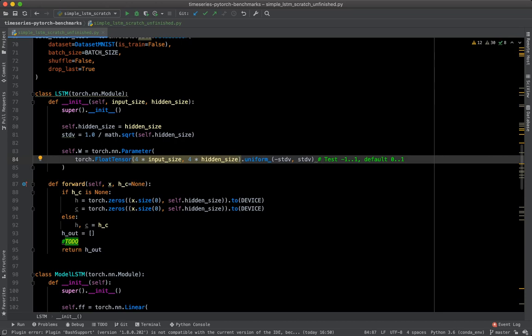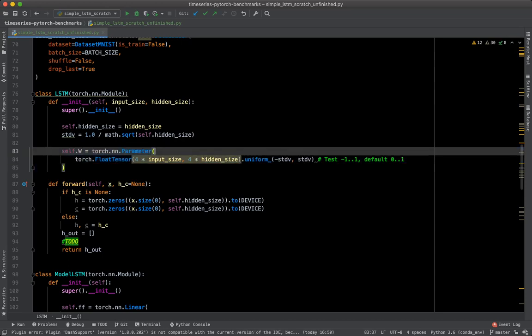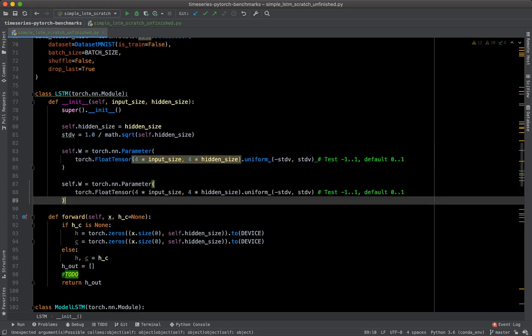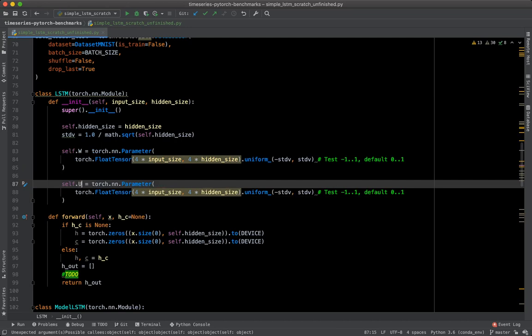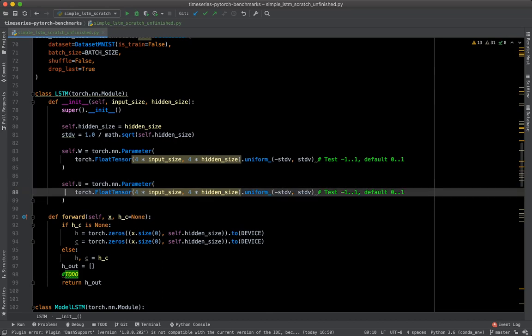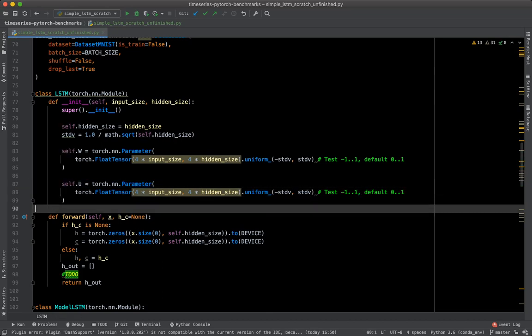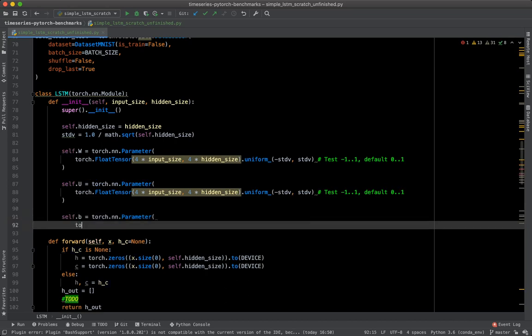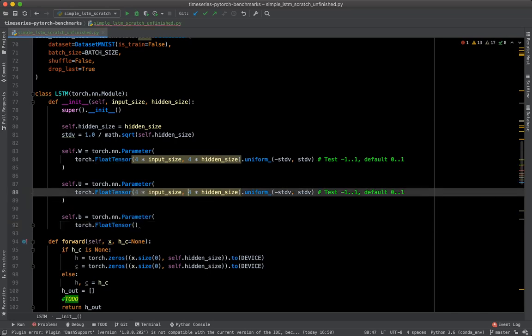Then the next one is for the hidden state. So this is the W, then the U. Again, exactly the same thing, just copied with a different parameter name. And the last thing that's needed is the bias, of course. Again, torch float tensor. And the bias we initialize as zeros, as in most cases that is good.